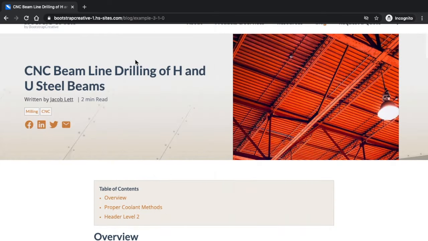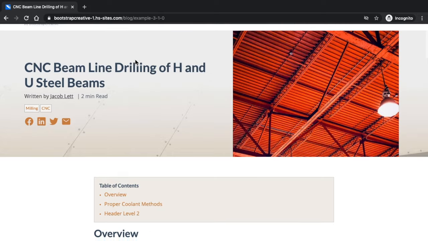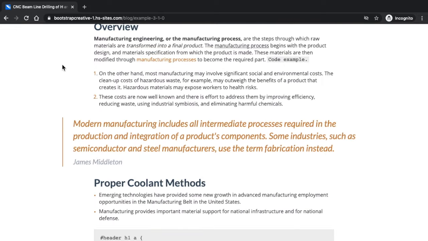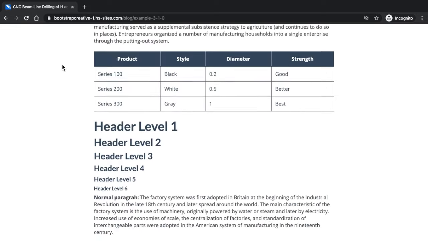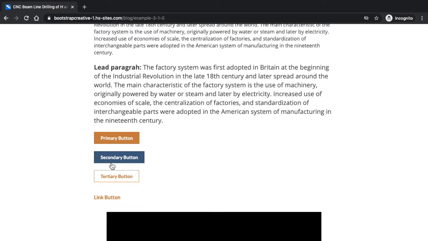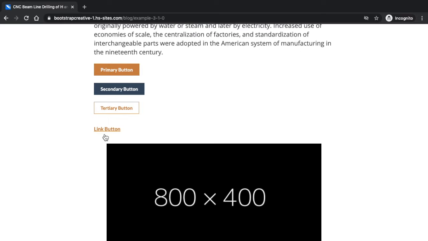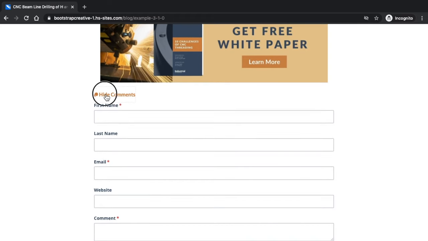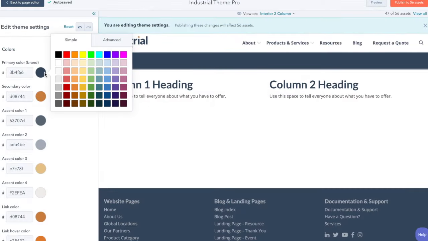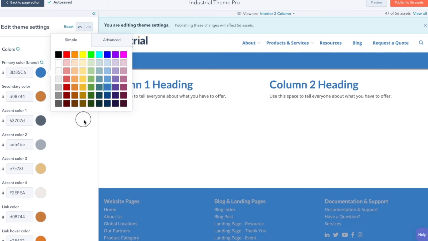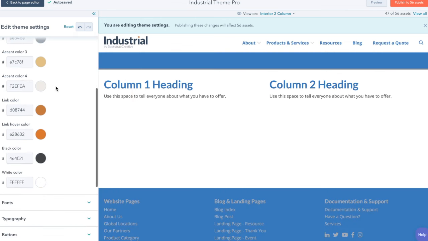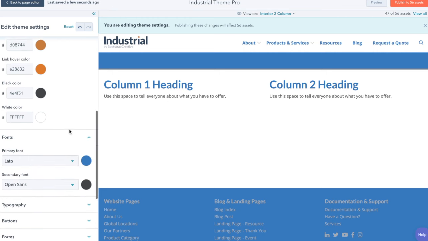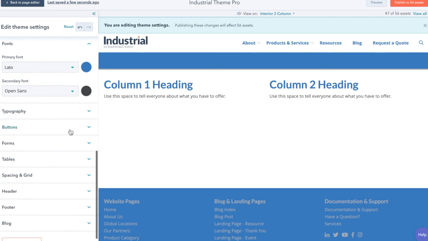The blog post template has the option to include a table of contents. This is helpful when you are writing long educational content. The article styles build a hierarchy of information, making it easier to read. You can also add a call to action at the end of each post to generate leads. The theme settings allow you to change the colors to fit your brand. Here you can adjust settings for typography, forms, tables, grid, header and footer, and blog.